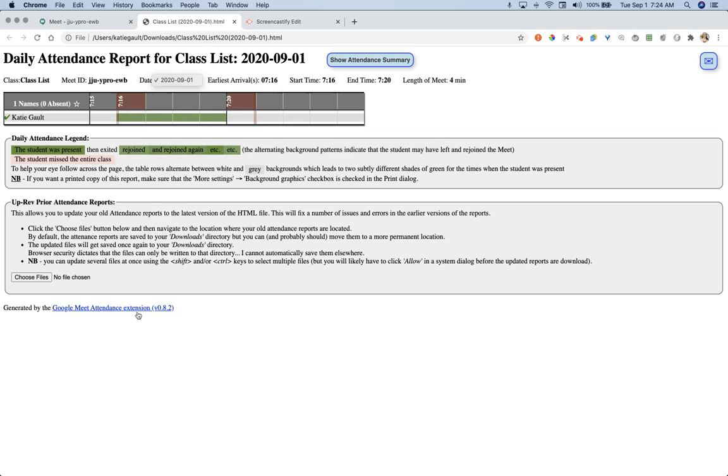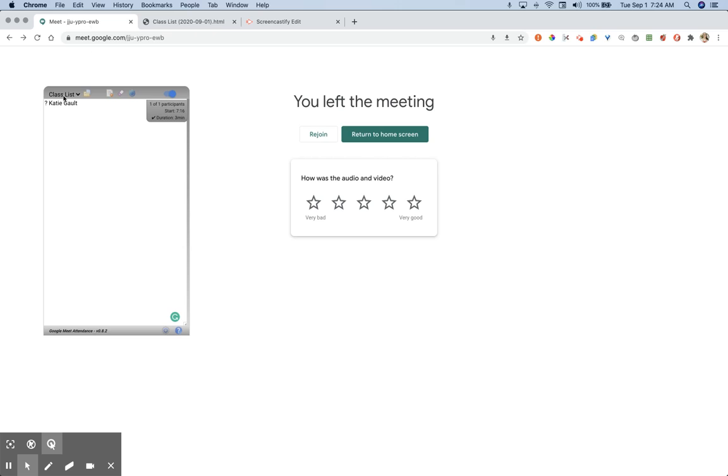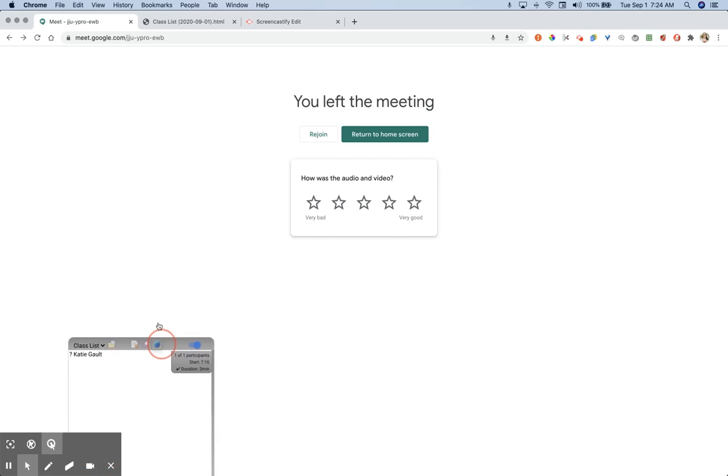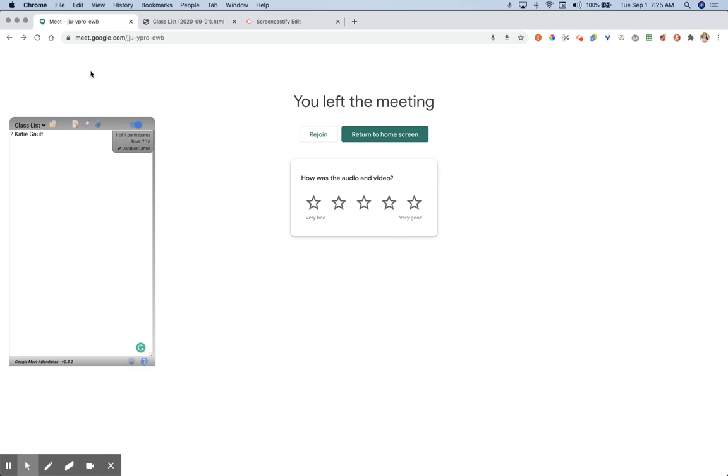Okay, so that is the meet attendance. Again, it is the one with the green check mark. If you have the one with the apple, go for it, give it a try. I just haven't been able to get that to work every time I try it. But that is this version. It is the one that has the little pop-up here. And again, you can always resize it when you're in the meet, or just drag it out of the way completely so that you can see everyone. It'll still do what it needs to do, even if it's not on the screen.